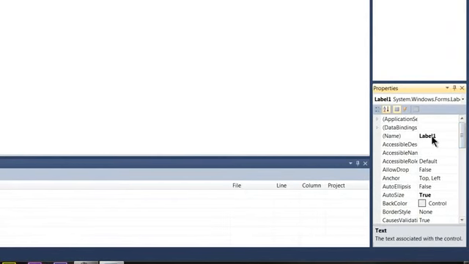The main one we're going to be talking about today is naming conventions. You want to name your labels and objects something relevant. So we're going to name ours LBL, short for label, and then we're going to type Hello World, because we're going to make a little Hello World application.